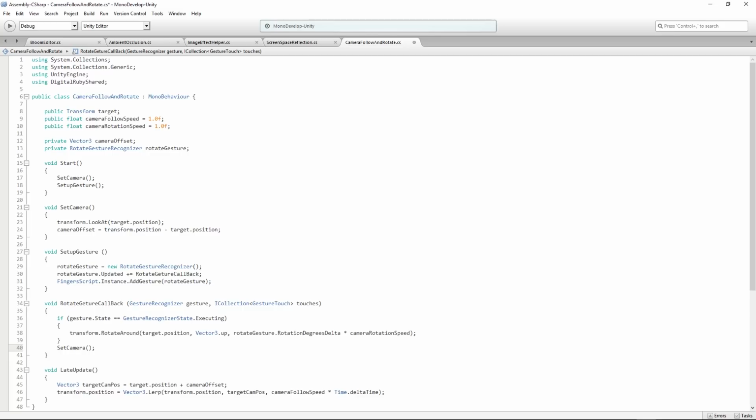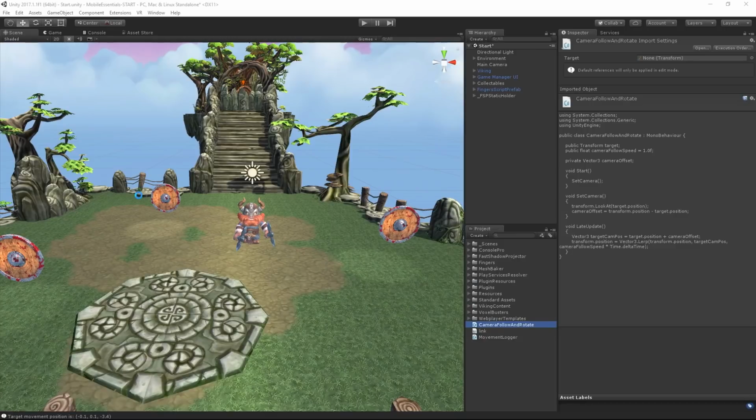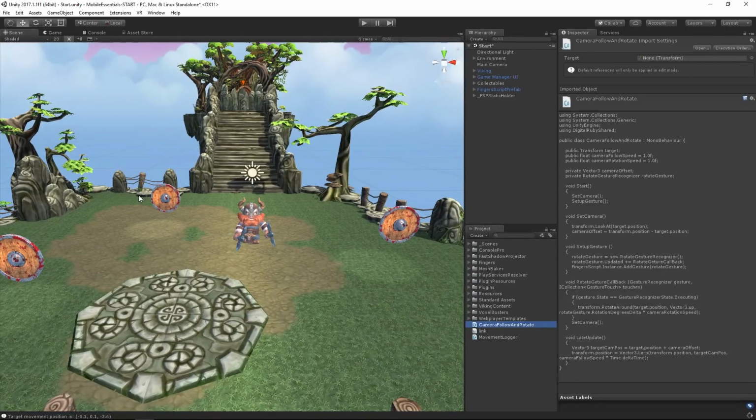We're going to need a new offset. So we want to be able to go ahead and look at the target and set our new offset based on our rotation. So let's go ahead and save that. And we're going to come back to Unity. The first thing we want to do is add our finger script prefab.